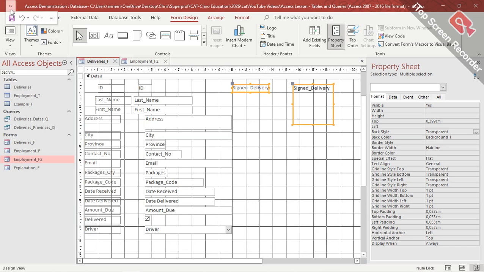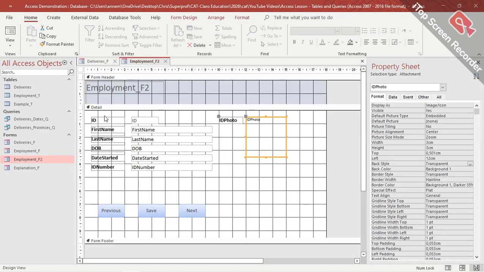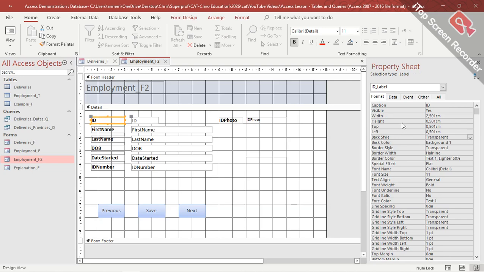Let's save this. Remember to always save your work on a regular basis in forms. And let's go form view over there. So as you can see now, you can see the changes that I've made over there. Going back to this one, you can see that I've made use of my top and my left to modify exactly where it is and get my exact spacing. So there's nicely spaced apart.